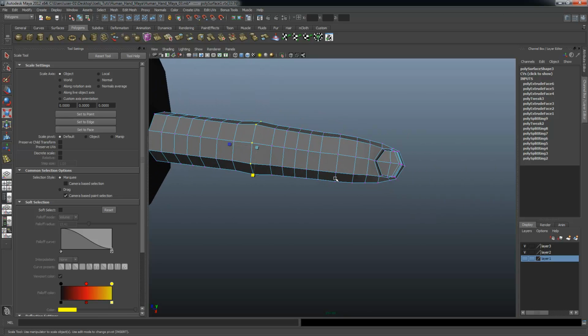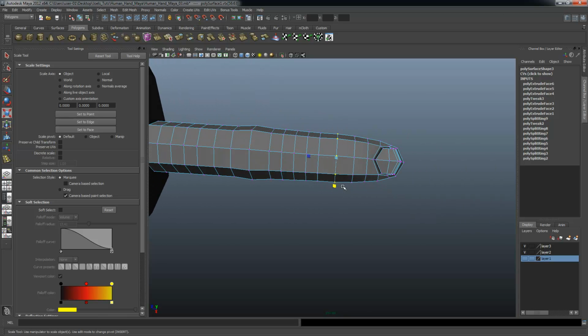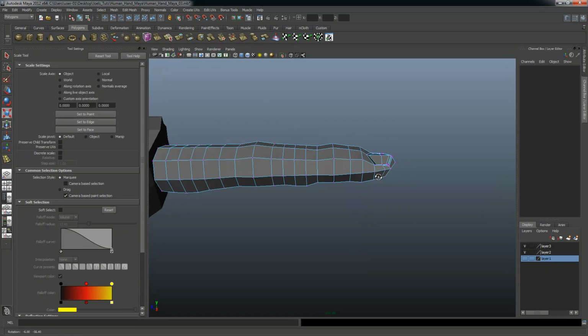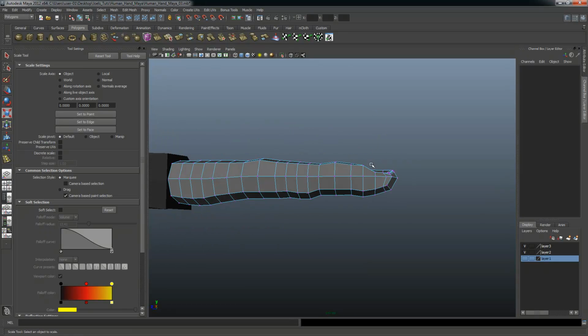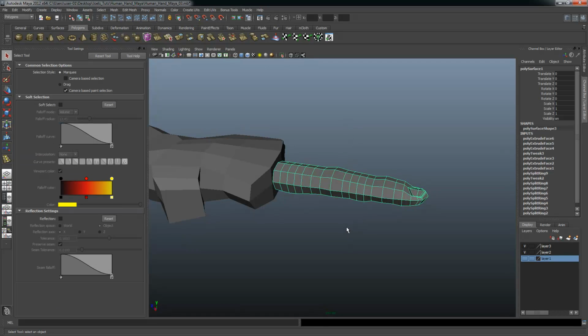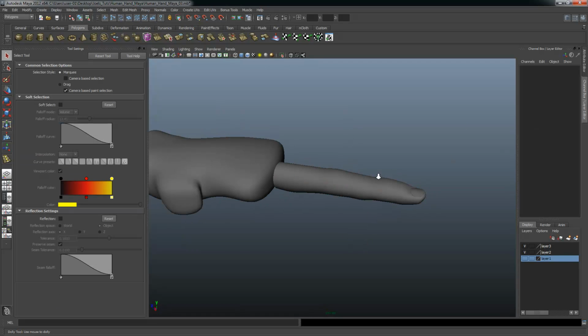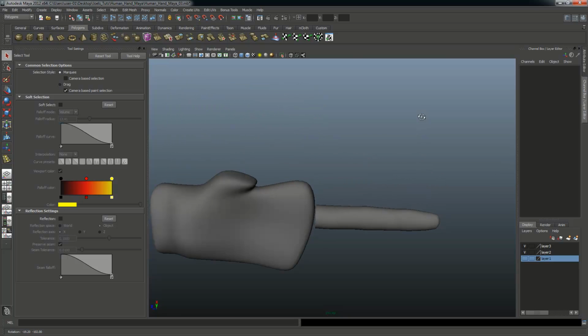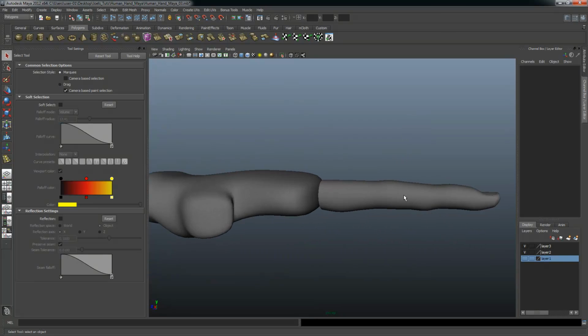So all I'm doing here is I wanted to fatten my knuckles from the top view as I looked at it, and so I did that. There we go, that looks good. If I go into object mode, select both these guys, hit 3, you can see here that it's starting to smooth nicely. That looks good.